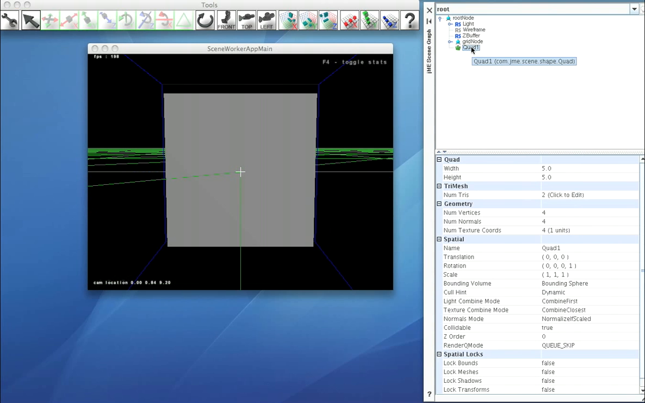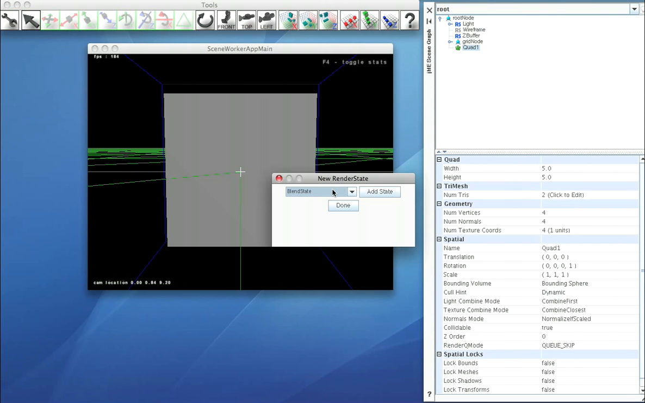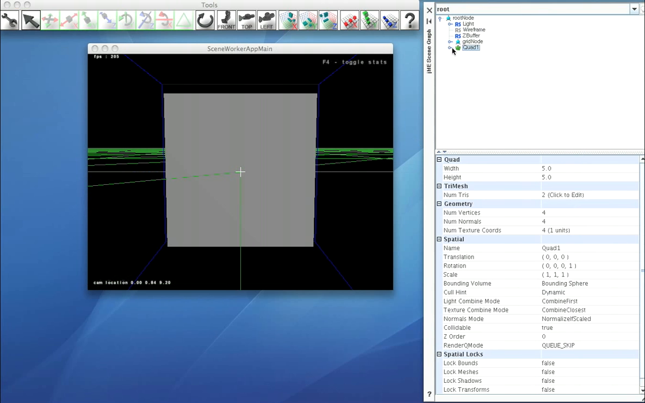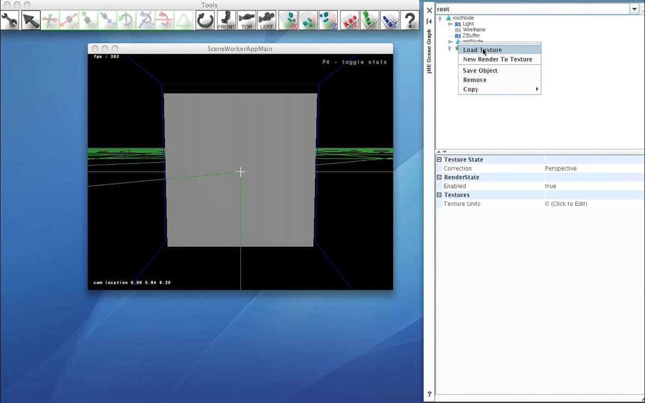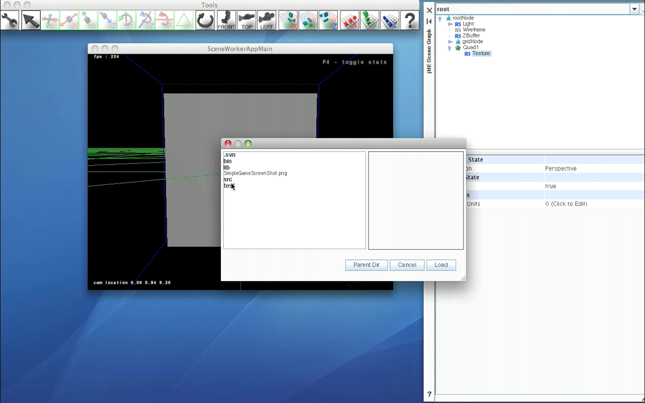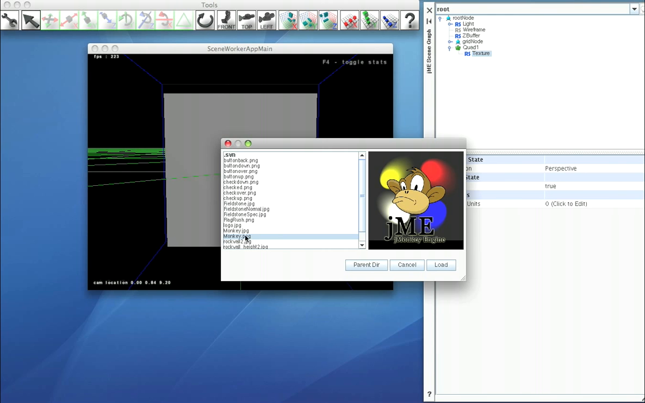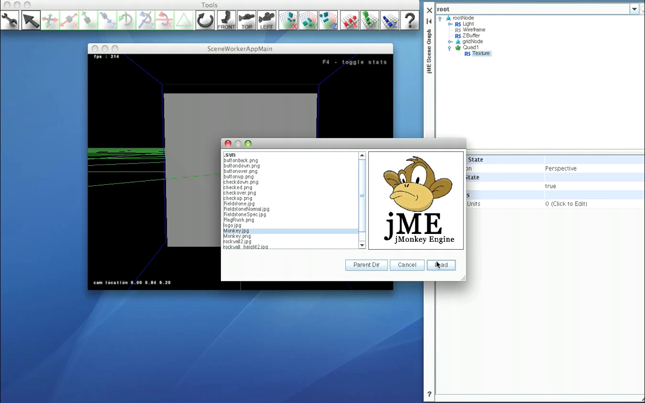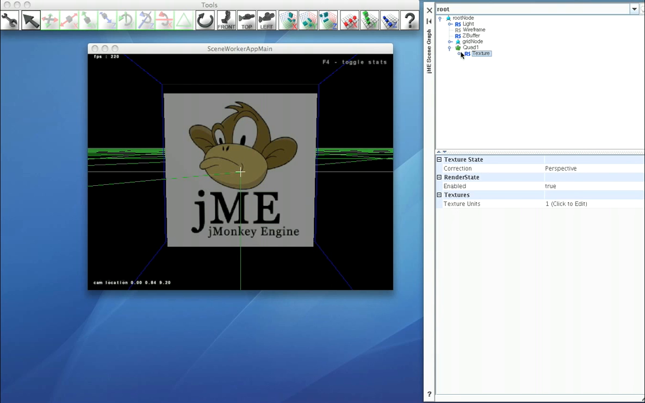So the first thing that we're going to add is a texture state, and this will be our holder for our texture that we'll use in the shader. And so let's load a texture into here. Let's go test, open, data, open, images, open, and we'll go monkey. The other one. So we load that in. So now we have our texture loaded.